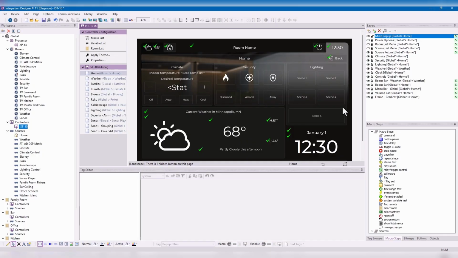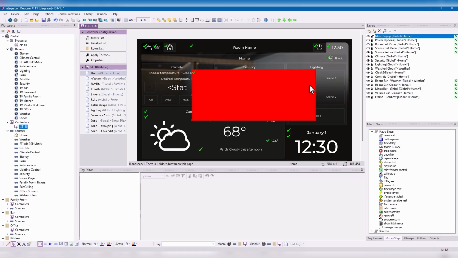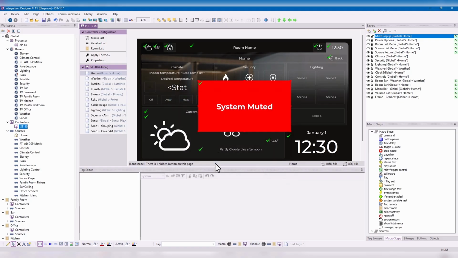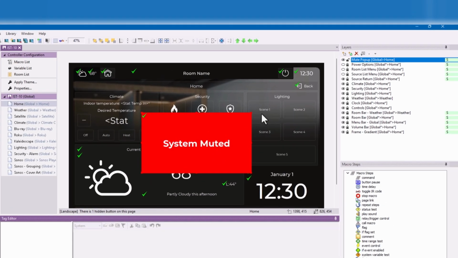Now we'll just go to our pencil, make sure we pick a shape, and we'll just draw this pop-up the way we want. We'll color it in with a color that will bring attention, like red. We'll center this on the middle, and we'll put some text here that says System Muted. Let's make this large, bold, and there we go. So we've got our layer here.